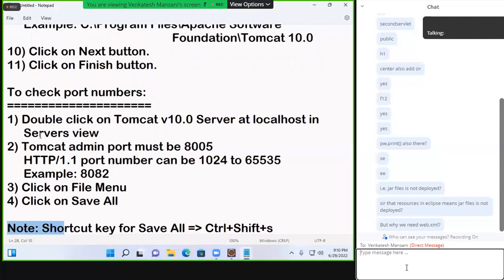Hemant, Krishna, why do we need the XML file? Yesterday I explained, today also I explained, 2 days I explained. It is configuration, to tell the server the purpose of the servlet. Hemant, 8005 should be the admin port number. Any other port number you write doesn't work. That is Tomcat administration. One more course will be there.